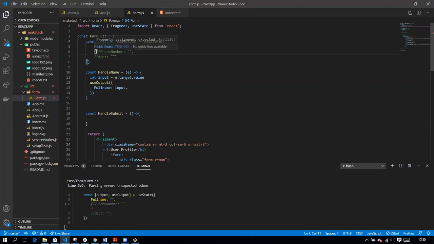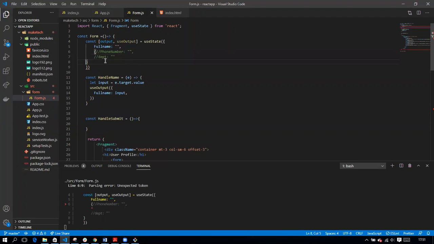Is there an error here? I can't see it well. No, there's no error there. Okay, yes, there is. There is no semicolon that shows the end, after the department.